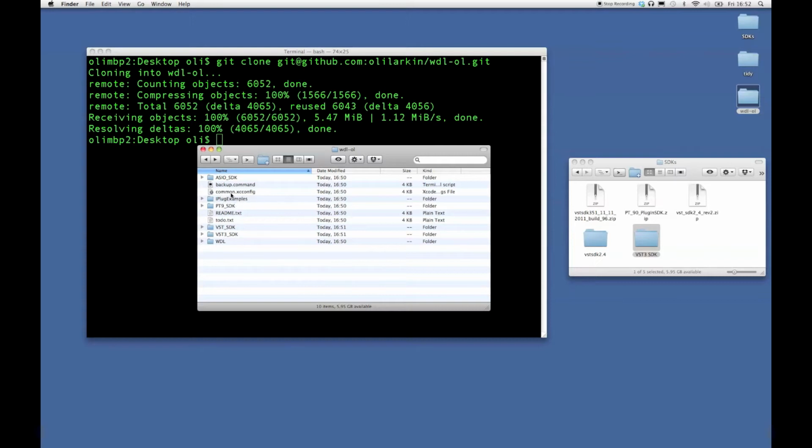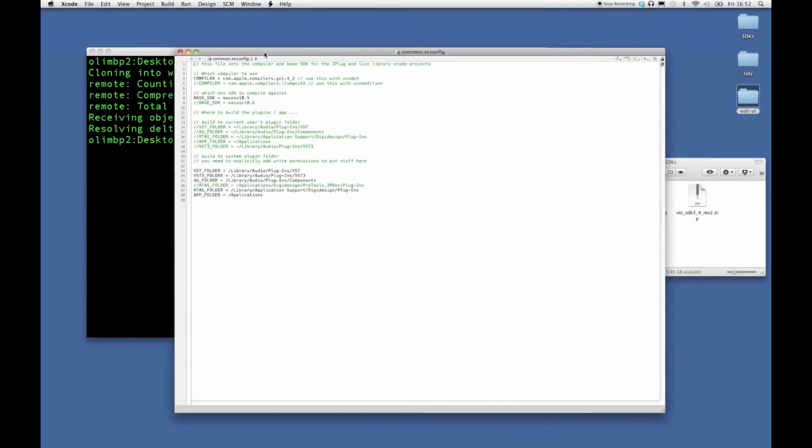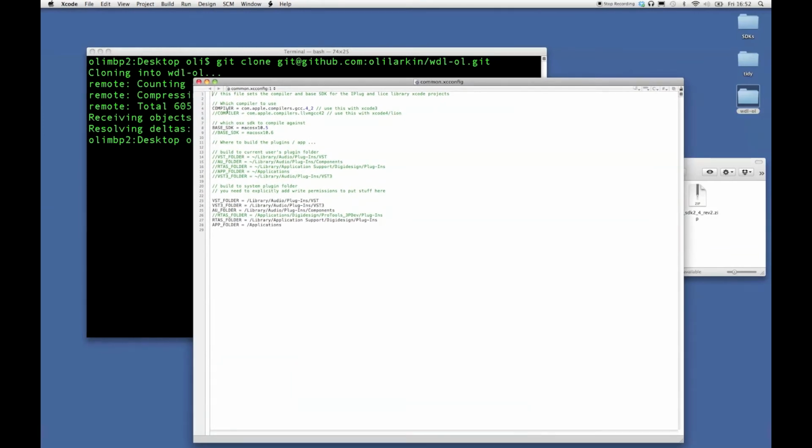Just one thing to note, if you're using Xcode 4, you need to open this xcconfig file and you need to change the compiler. So if you've got Lion and Xcode 4, you probably want to uncomment this line and comment out this line. And also you probably won't have the 10.5 SDK, so you need to change the base SDK to 10.6, and it won't currently work with the 10.7 SDK.